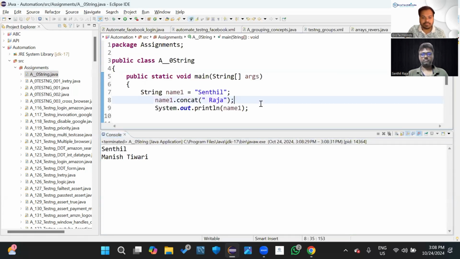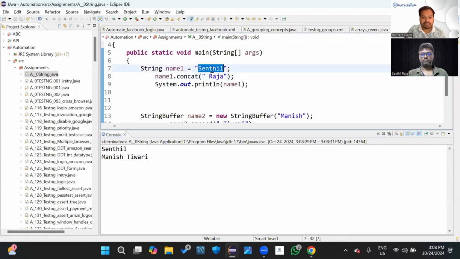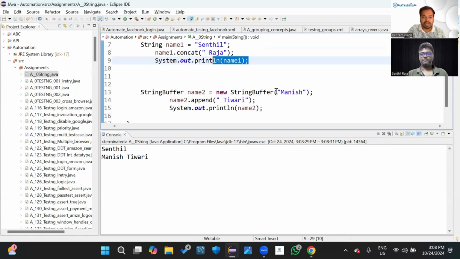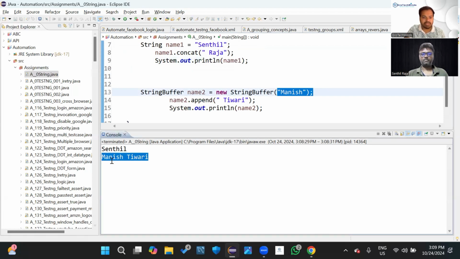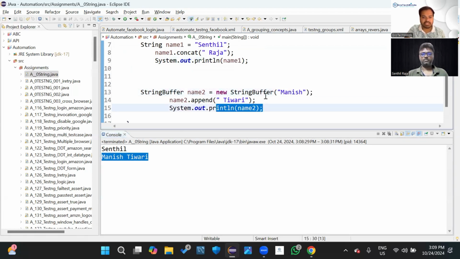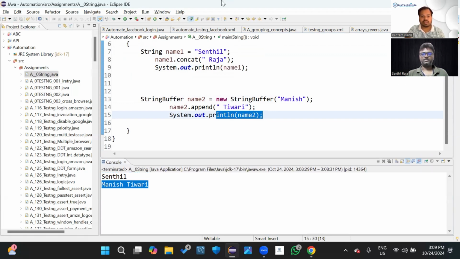So now we can see, though I have concatenated Senthil with Raja, I'm still getting my answer as only Senthil because strings are immutable. You can't change any string. You can only create a new string. But I modified my Manish to Tiwari. It is mutable. That's why I was able to change it. You agree with me? Okay, that's fine.